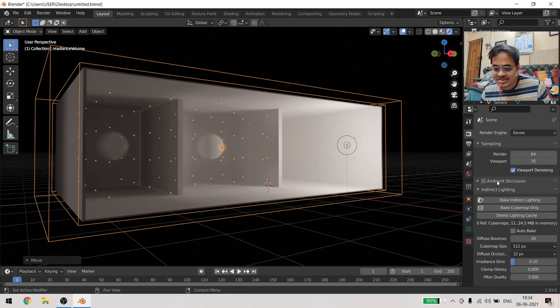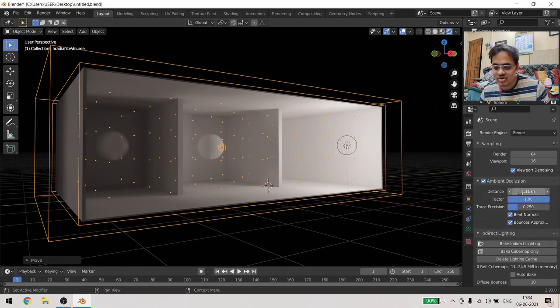In the render properties I will search for ambient occlusion, and here I will tick this on. So it is going to remove the extra lighting that is happening over here. And moreover I change the distance. By default it is around 0.2. You can increase the distance and slowly you can remove the light leak. That's how you take care of that light leak.